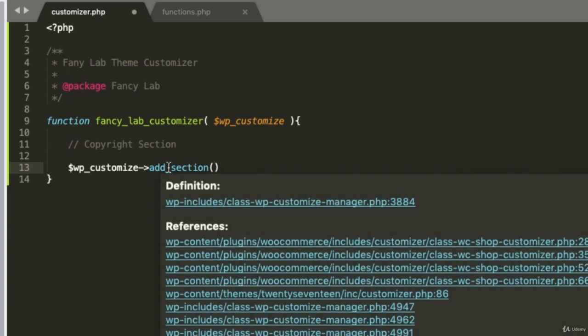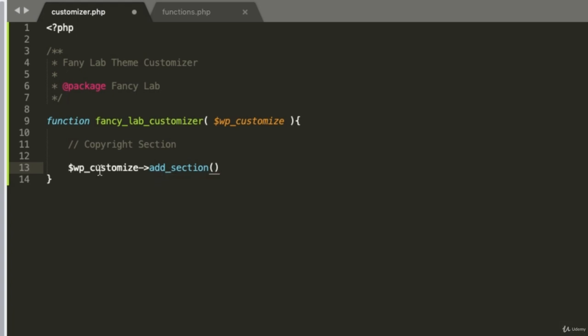Again, technically speaking, to be more accurate, this class object here is calling a class method named add section. You'll see still in this lesson that each time you'll be calling a different method. When you're building sections, we use add section. For controls, we use add control, and so on. Okay, now inside this add section, we want to inform two things. First, a name or an ID for the section, and then an array of arguments.